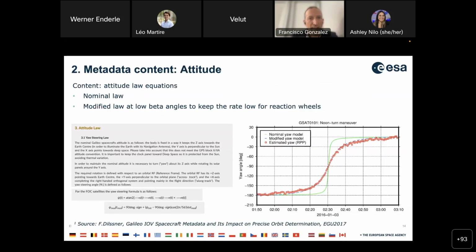Then the next is the attitude. The attitude, we have the nominal law, that is the green one. We can see here a U-turn. And during eclipse, this attitude law cannot be followed because the satellite cannot rotate as quickly as the green line.